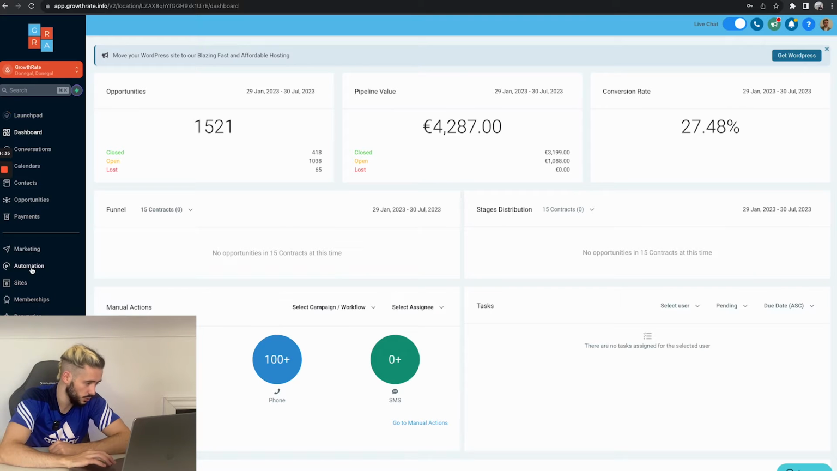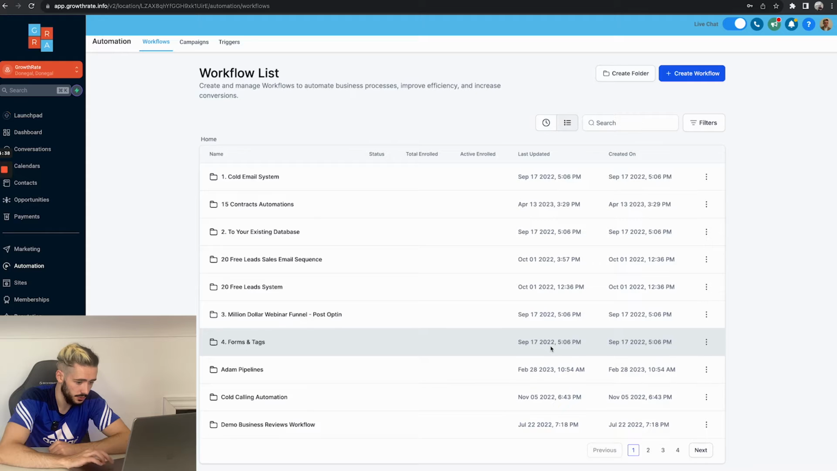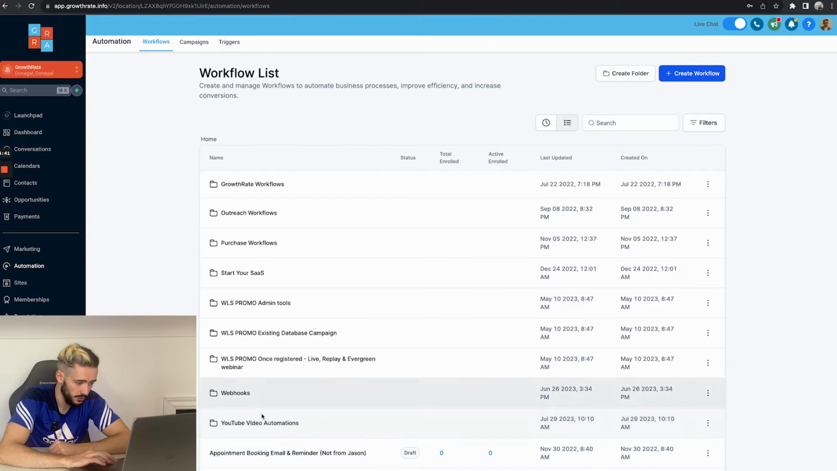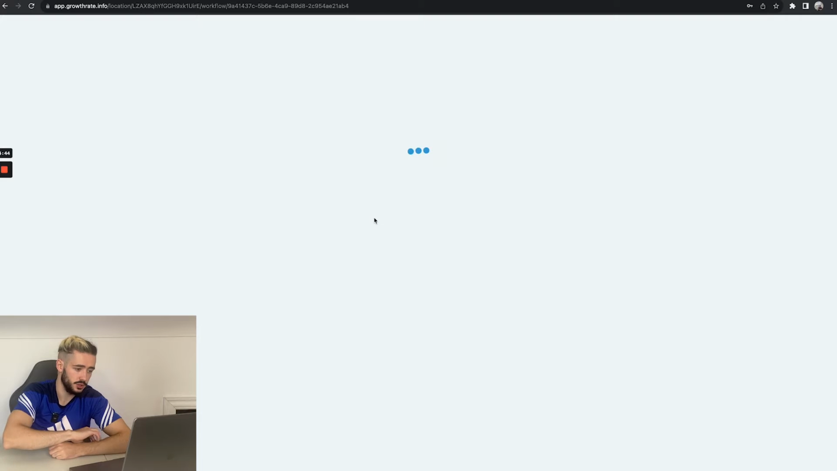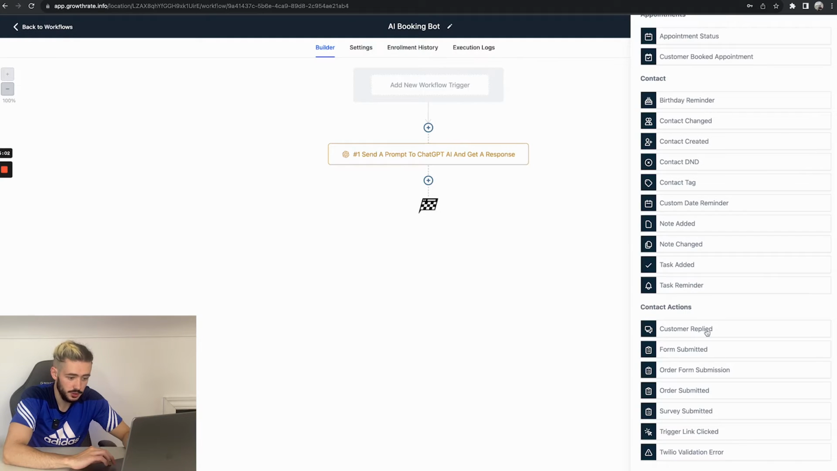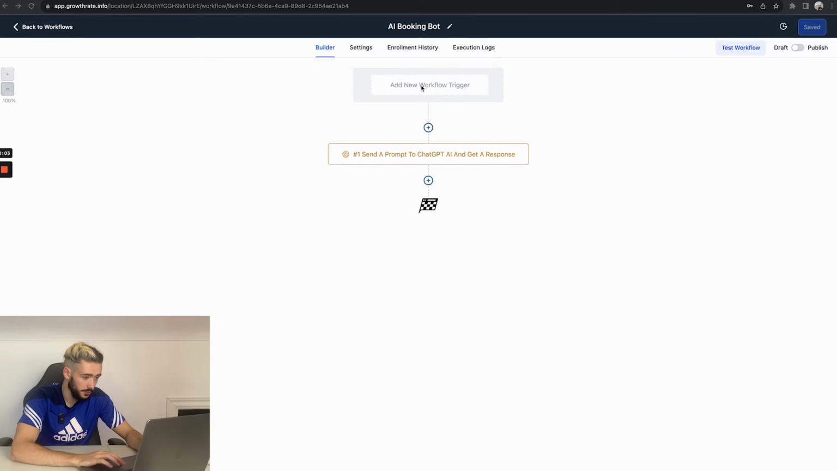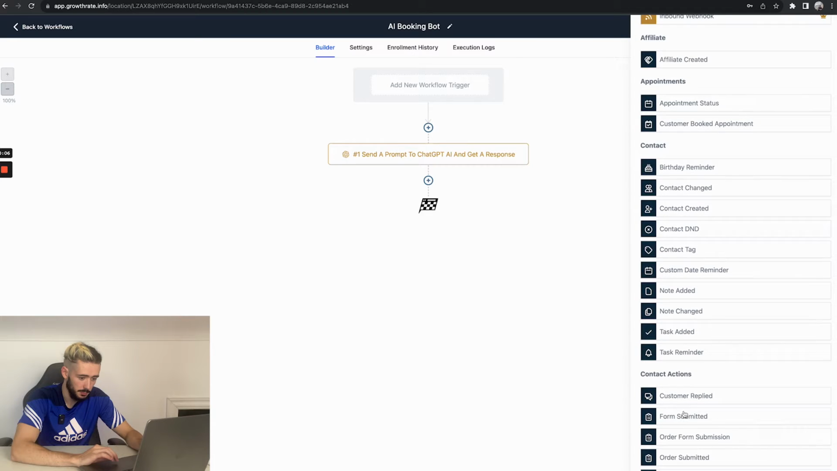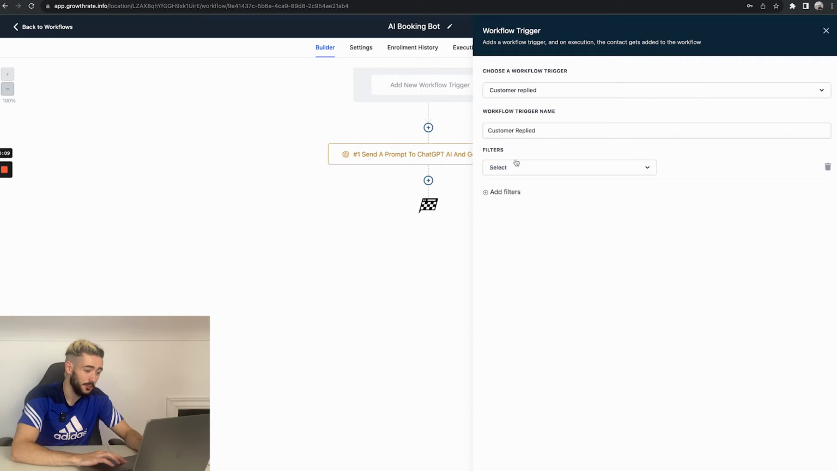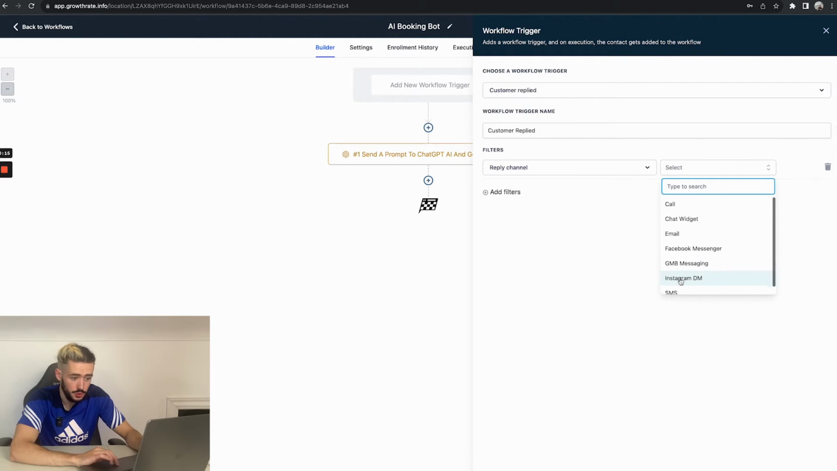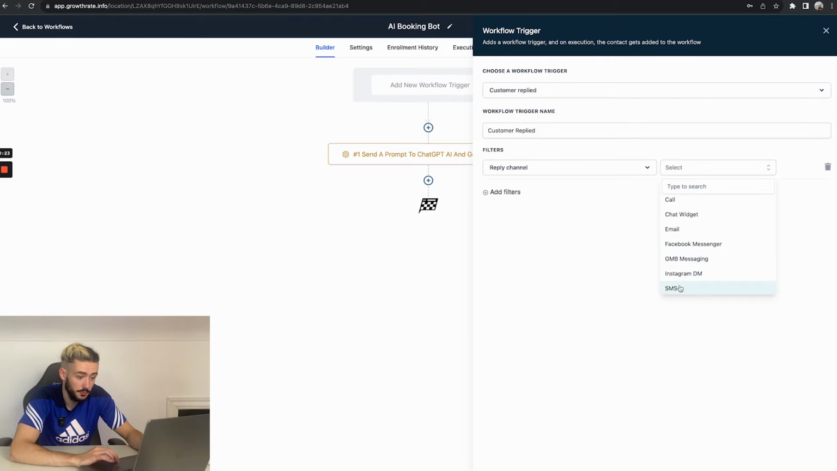So you want to scroll over to automations, and I have a folder dedicated to all of the YouTube video automations. It's called AI Booking Bot, and it's extremely simple to set up. The trigger is going to be customer replied, but it doesn't really matter what platform or channel you go with. The first filter is going to be reply channel, and this does not really matter. It can be a chat widget submission, an email, a Facebook message, Instagram DMs, Google My Business, whatever. But for this, I'm going to choose SMS, and you can keep adding more filters if you want.